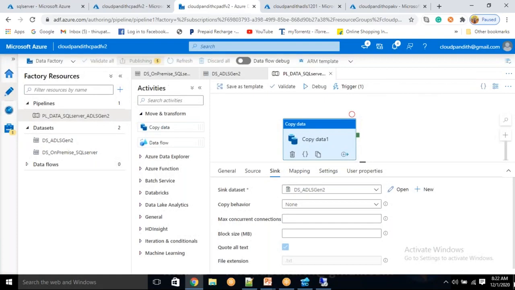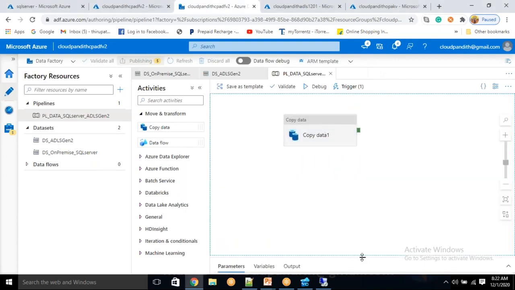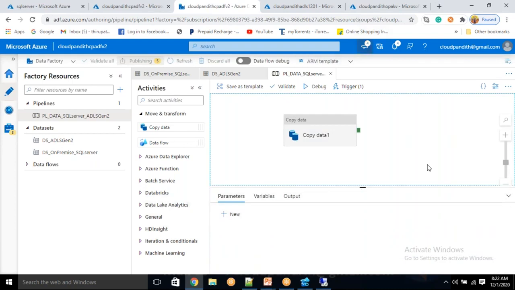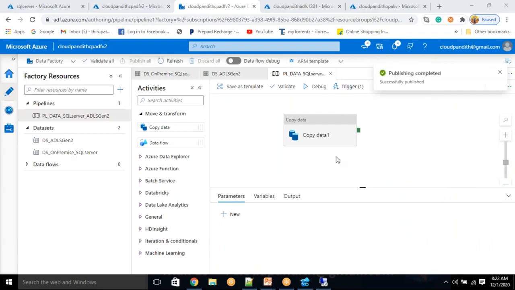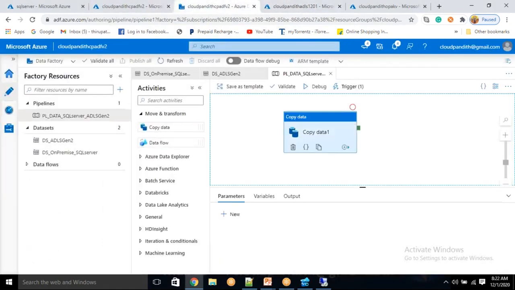Click publish. You understood, friends? This one. Everybody understood this? I'm just trying to use all the things that we have discussed in our previous sessions. So at 8:23, our pipeline is going to run. Let's wait. It's still publishing. Publishing is completed. Let's go to the storage and check here. You see, you don't have any folders. You have this.